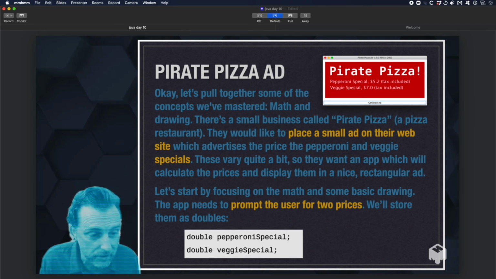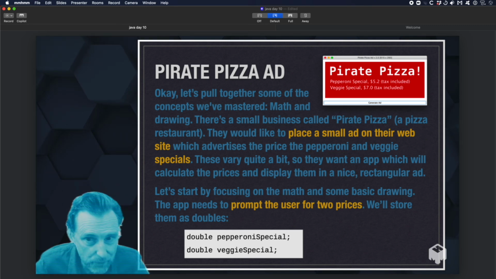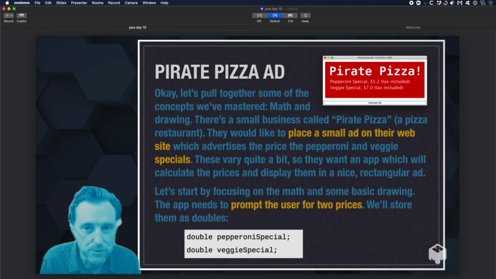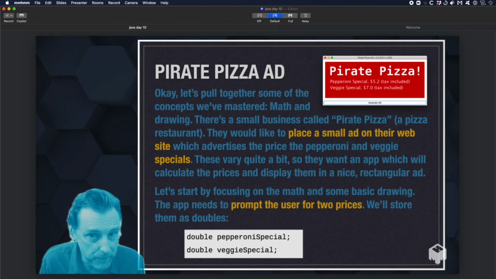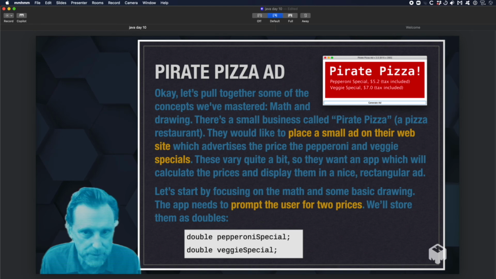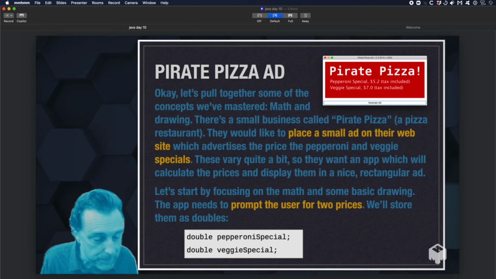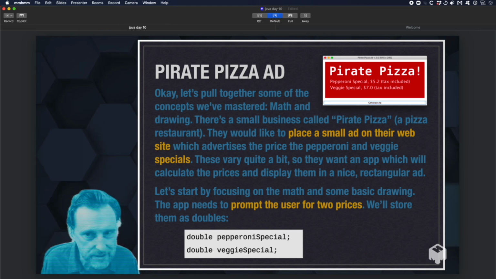If you want to look at it, it's just a little app in which it asks you to enter two prices, the price for the daily pepperoni special and the price for the veggie special, and then it adds sales tax and produces this advertisement. It's meant to be exported as a PNG that you use on your website that says, the Pirate Pizza restaurant, today's specials are, here are the 2 specials.